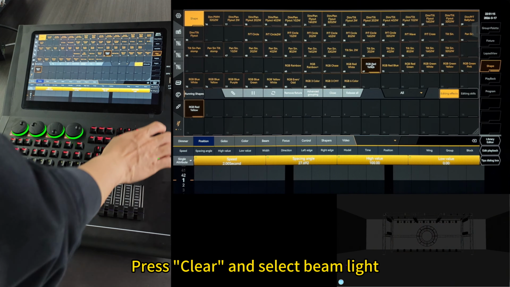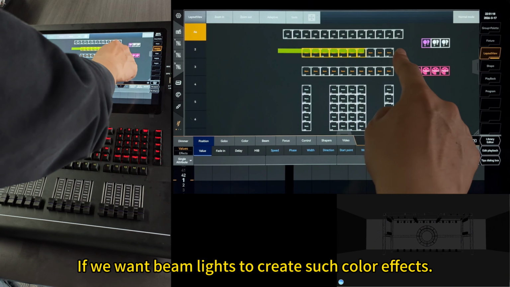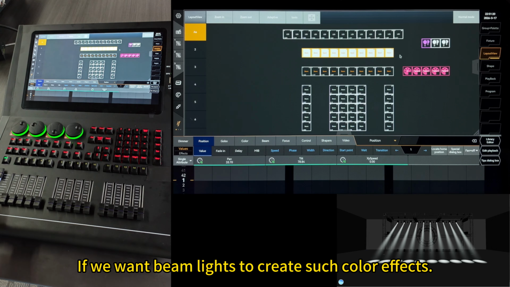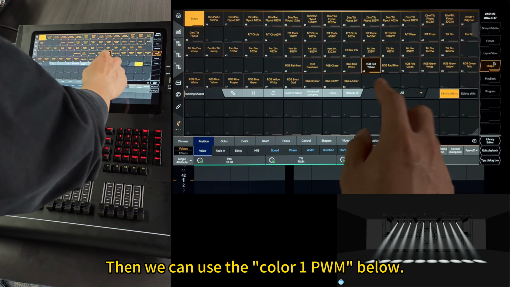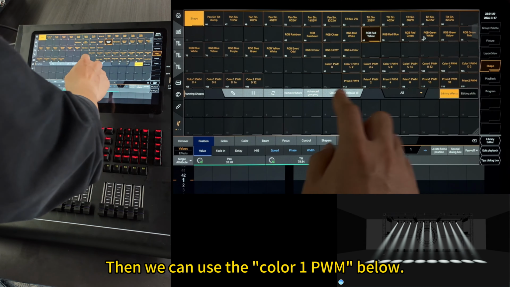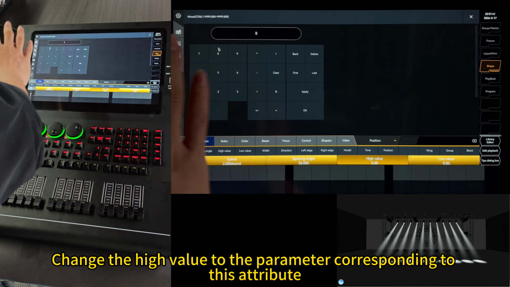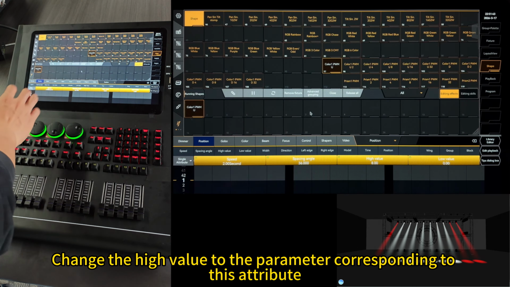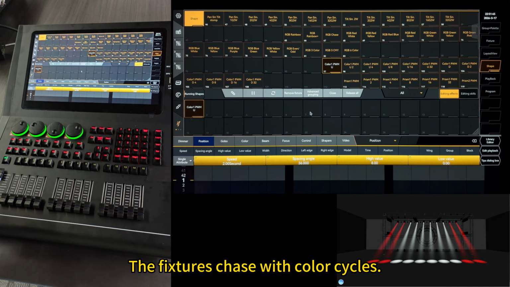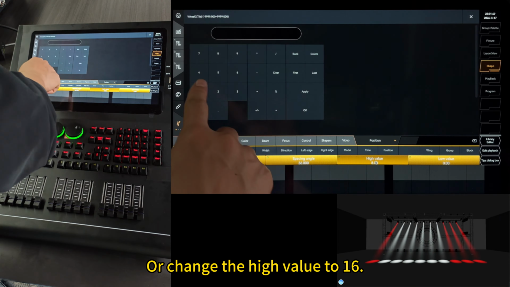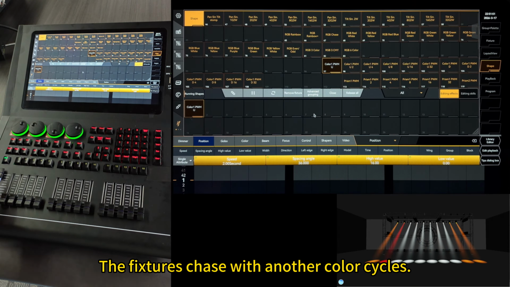Press Clear and select Beam Light. If we want beam lights to create such color effects, then we can use the color 1 PWM below. We need to modify the high value below. Change the high value to the parameter corresponding to this attribute. The fixtures chase with color cycles. Or change the high value to 16. The fixtures chase with another color cycles.